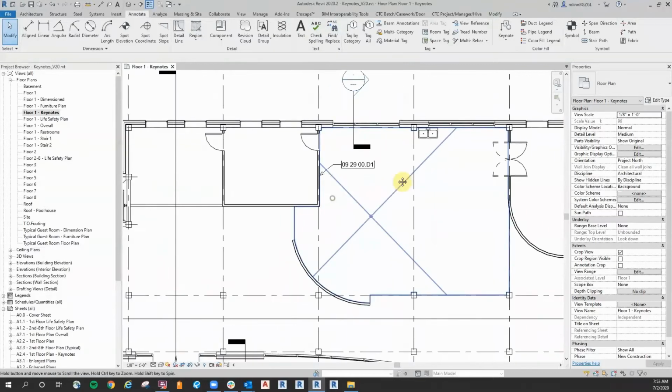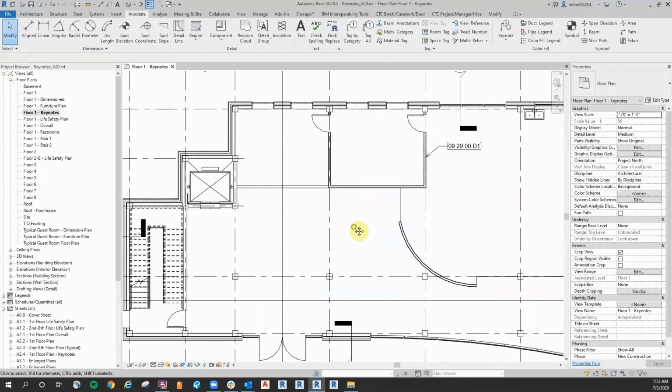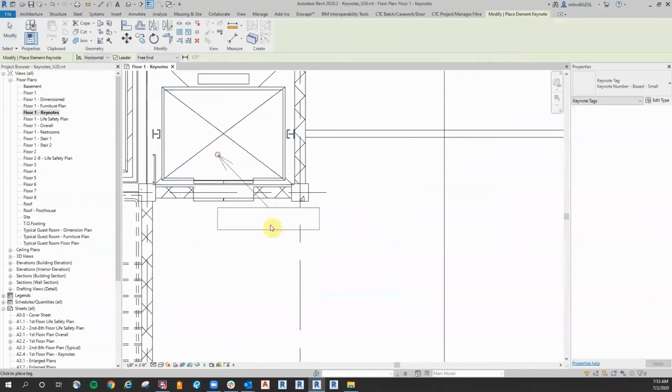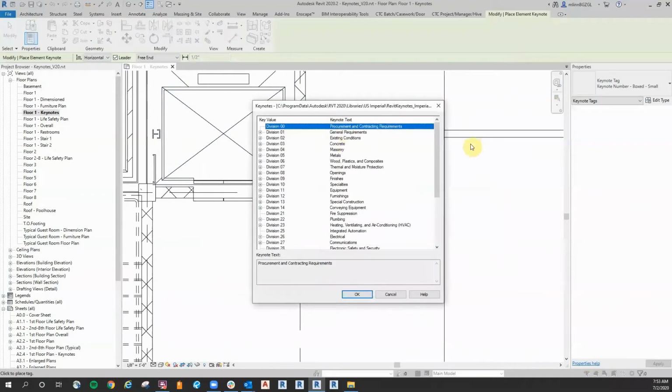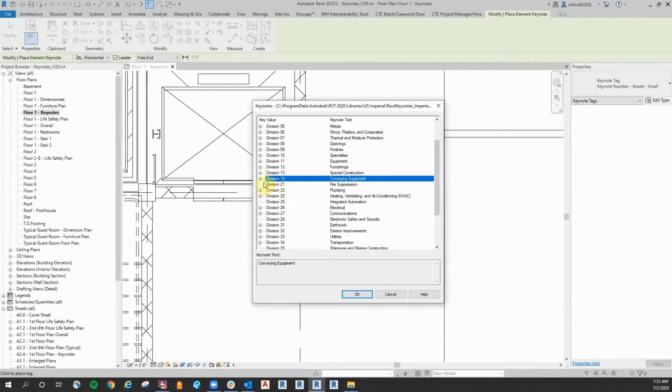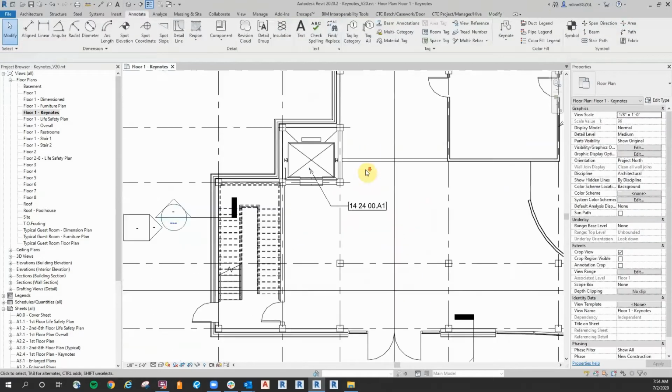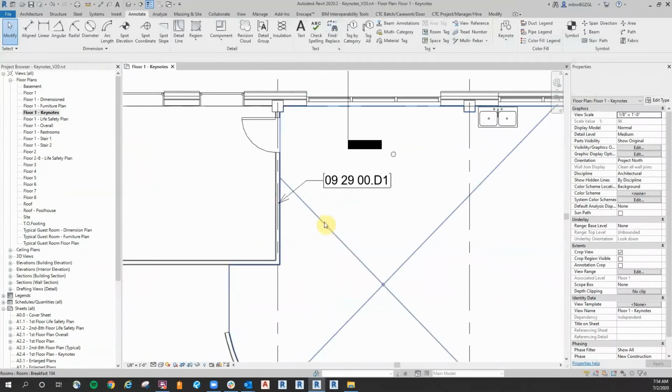Okay, so now I'm going to come over here and I'm going to do the same type of thing. I'm going to use Element Keynote, which is the first option. And I'm going to point to the elevator and I'm going to find it as well. Division 14, hydraulic elevator. It's right here. So when I do that, you can see it automatically populates the keynote, which will reference the keynote text.